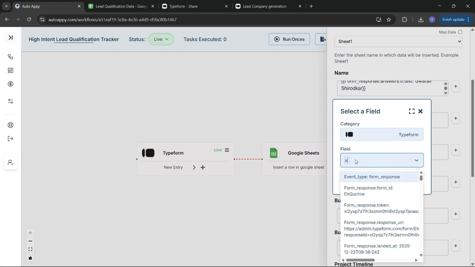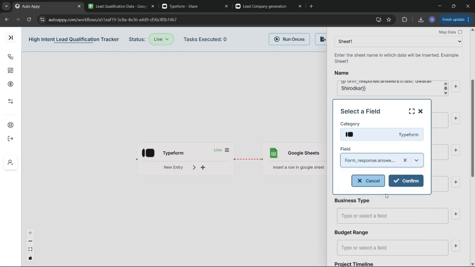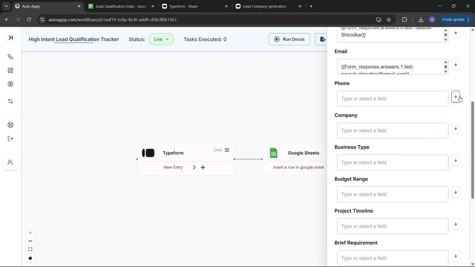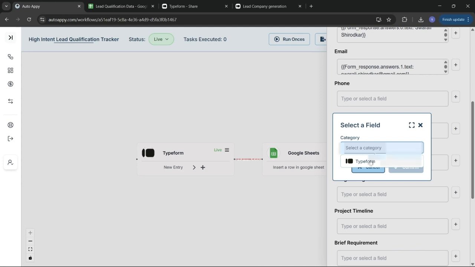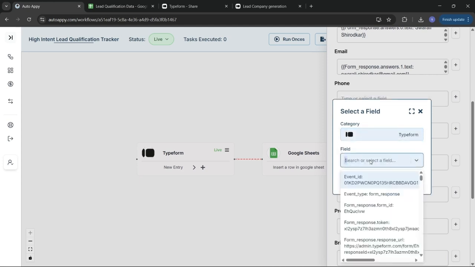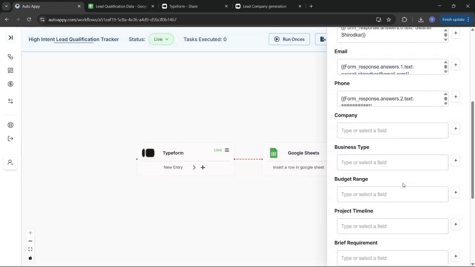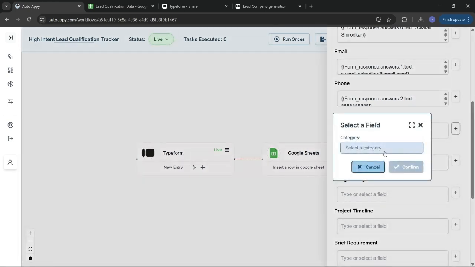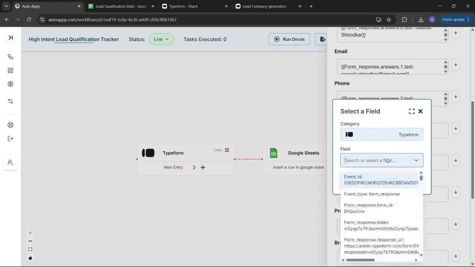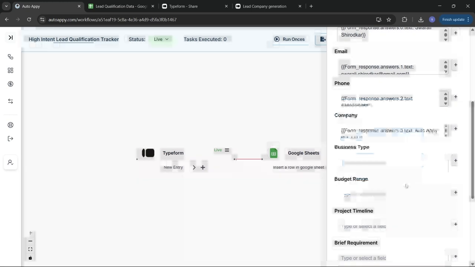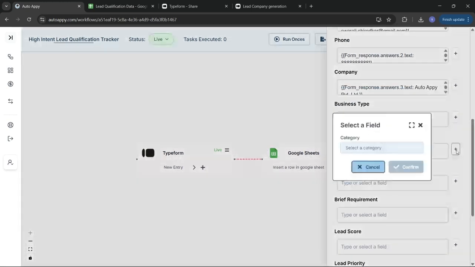It is asking for the email, right? Just say confirm. Now it's asking for the phone number. Repeat the same process from the data mapper. Select your Typeform and search for your phone number. Click confirm. This is done. Now just go again to the data mapper, Typeform, and search for Auto Appy. Done.